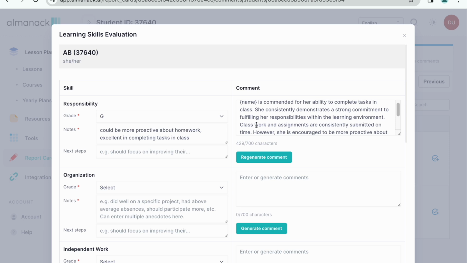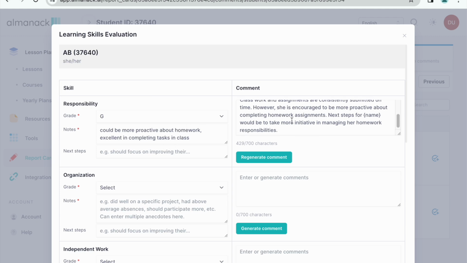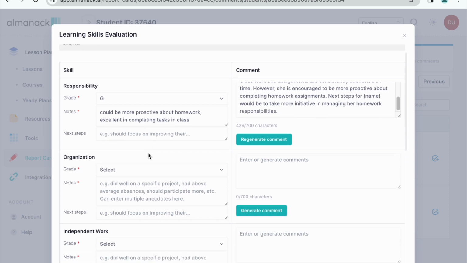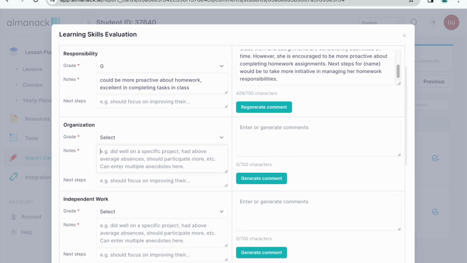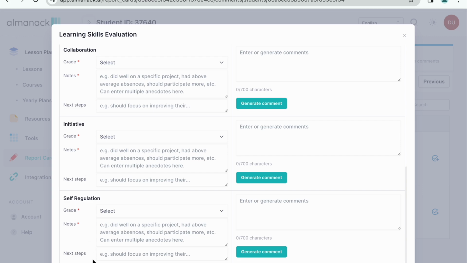Strong commitment to fulfilling her responsibilities within the learning environment. Classwork and assignments are consistently submitted on time. However, she's encouraged to be more proactive about completing homework assignments. And then the next steps were also generated along those lines. So that's for my responsibility skill. Again, it's within the 700 character count, so it's going to keep it there for all of them. And so I'm just going to go down the list and generate all of these.